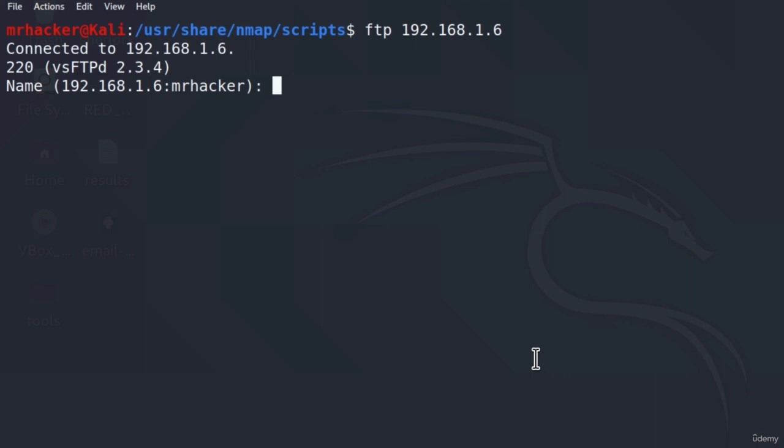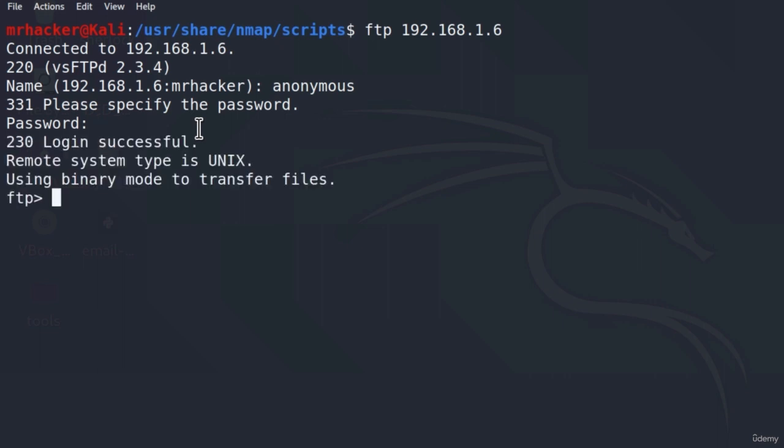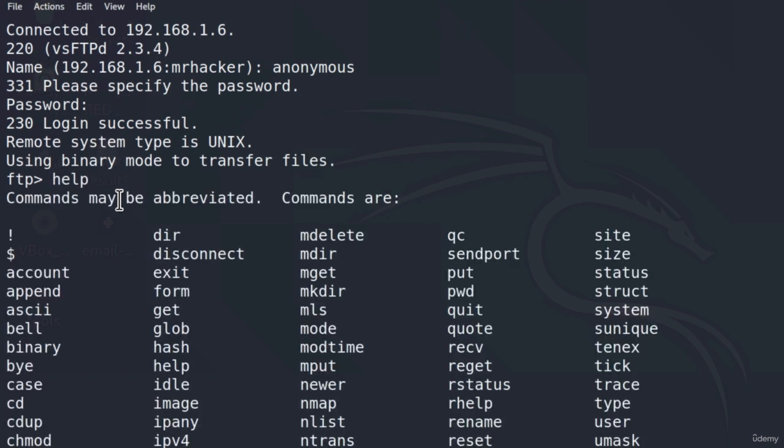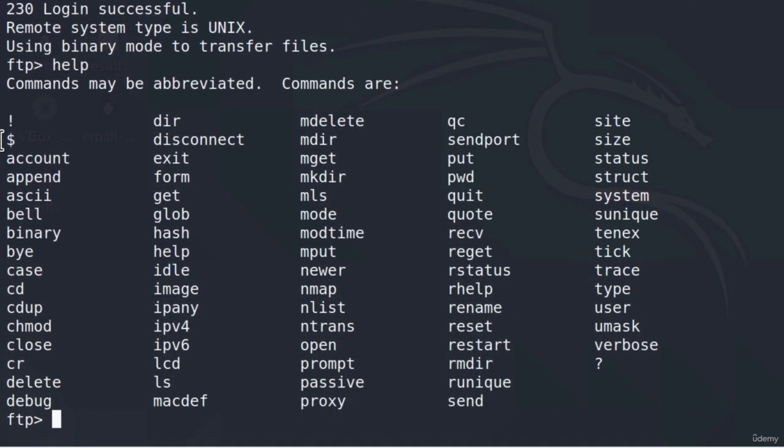Press enter, and right here it will ask us for the name. Let's type anonymous, and let's type the password. Here you can type anything you want. In my case I will just type password123 and press enter, and here it is. Login successful. Remote system type is Unix. And now we can use the help command to see what our available options are inside of this FTP server. So we can run these commands right here. Great, it seems that FTP anonymous login is indeed allowed.